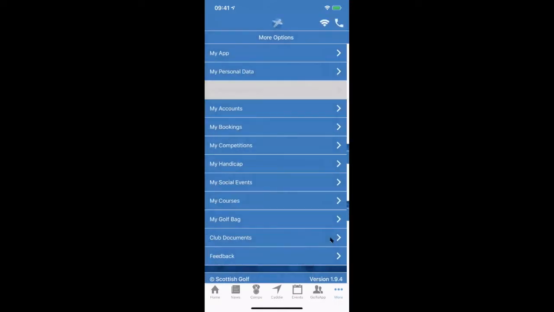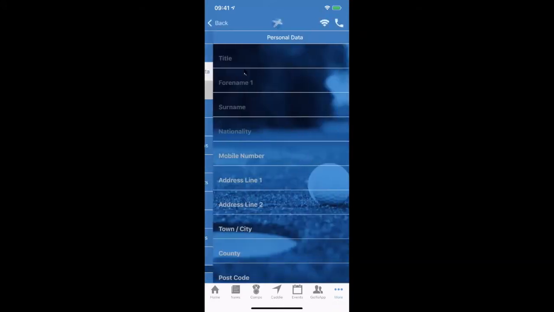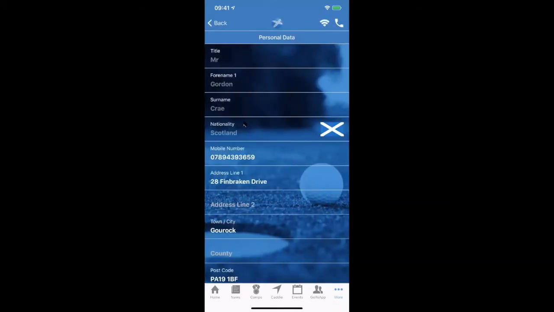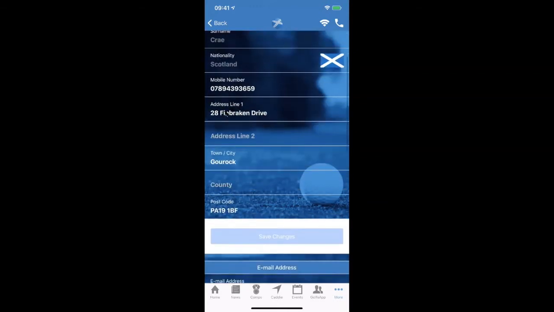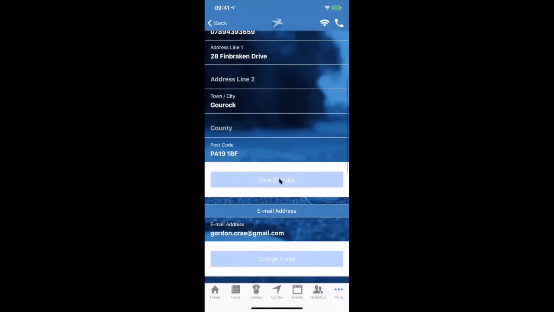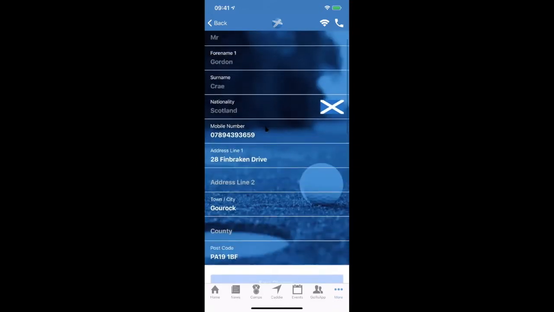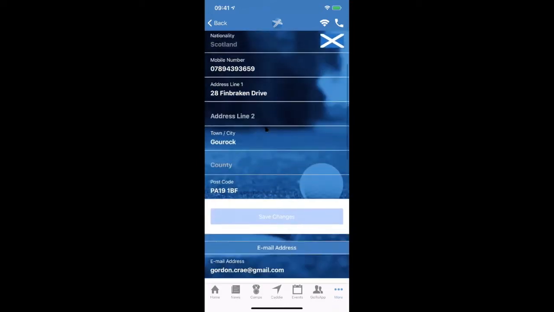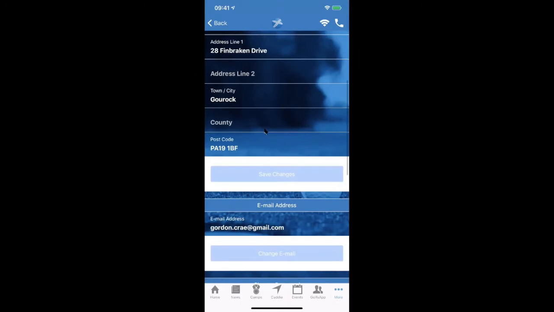Let me now go back and then let's look at some of my personal data. So if I go into personal data, you can do various things in here. You can update your mobile phone number. You can change your address. If you make any changes and you press Save Changes, Les in the back office will get these changes on the VMS. So this is your data, you set it. If you change it, then it will update the back office system.